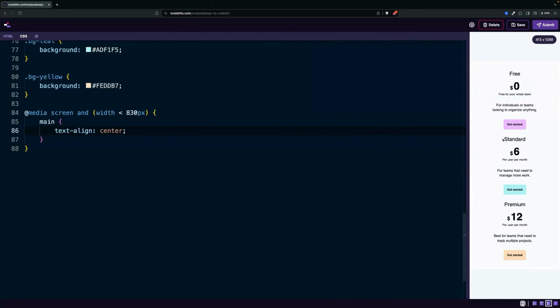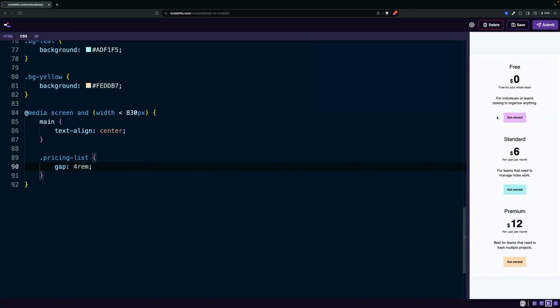And what we can do also on mobile is to have a bit of a bigger gap between the elements. So we can say pricing list, which is our UL that contains the items. So this item, and this item. We can say that gap is 4 rem. So now we kind of see that, okay, there are different elements here.